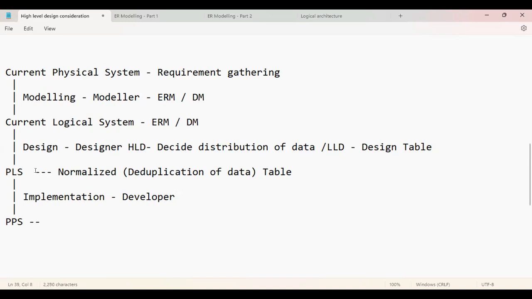So this is where we create tables. We relate tables. We have data types, or data type is selected. Then you have business rules implemented.